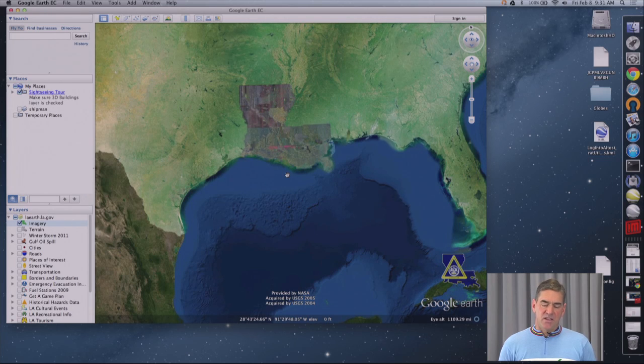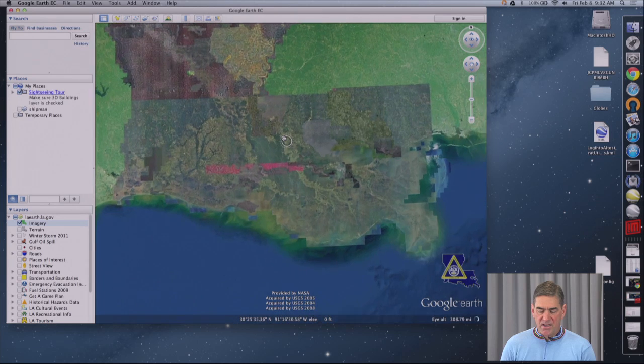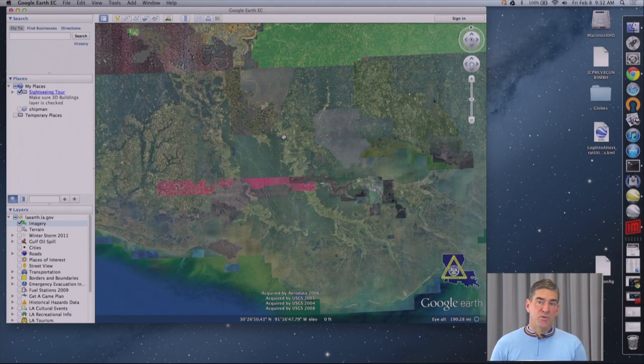And if you look in the bottom left, you'll see the layers that they have. They have the usual ones like terrain and roads and things like that. But you'll also see that they have the Gulf oil spill that happened a few years ago. They have Louisiana tourism. They have a number of different layers that the state of Louisiana feels is important for their users and their citizens. So this is a very custom globe, not coming from Google. It's coming from the state of Louisiana.